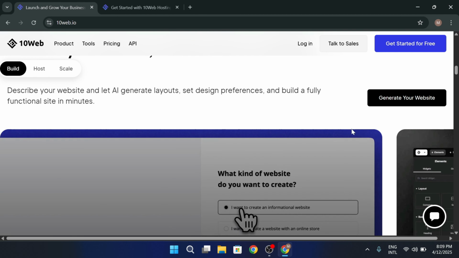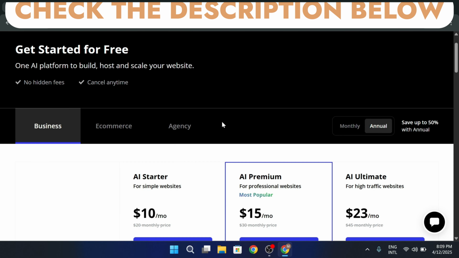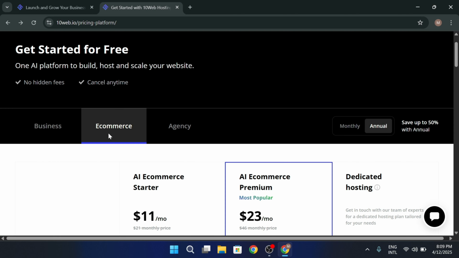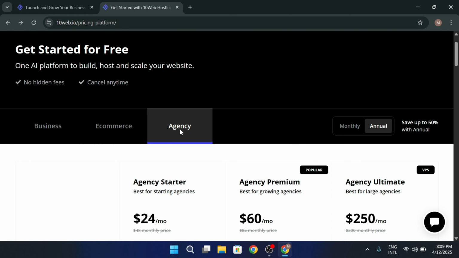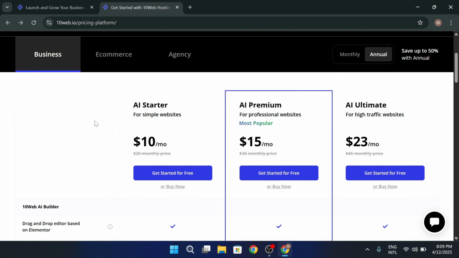Before we move on to building the site, let me quickly break down their pricing structure so you can choose the plan that's best for your needs. 10 Web currently offers three main plans: Business Plan, E-commerce Plan, Agency Plan. If you're looking to run a single website, whether it's a blog, a business site, or a personal portfolio, the Business Plan will likely be the most suitable option. It gives you access to all the essential features you need to build and maintain a professional website.